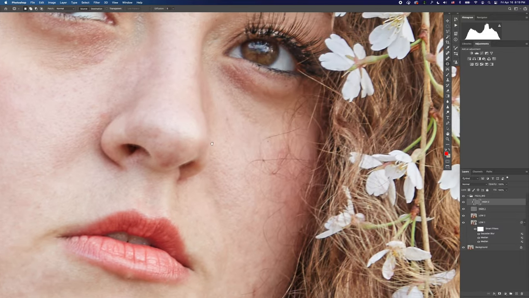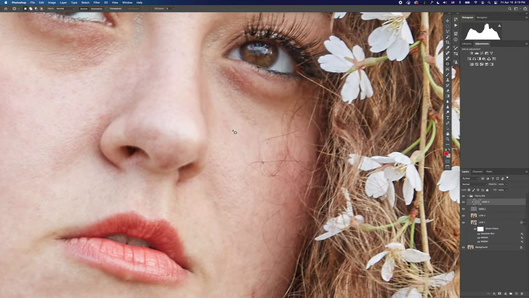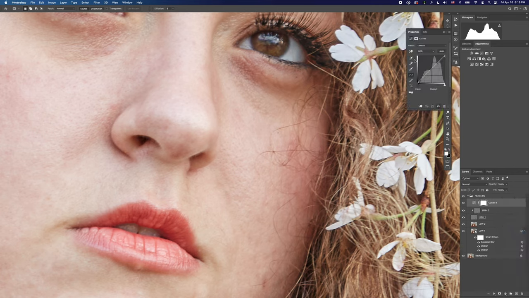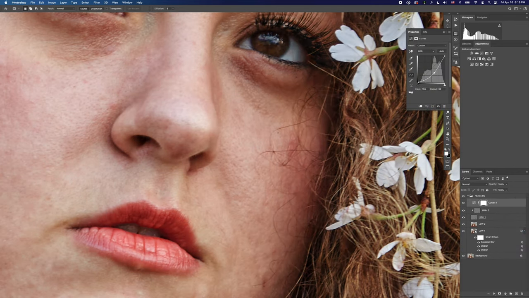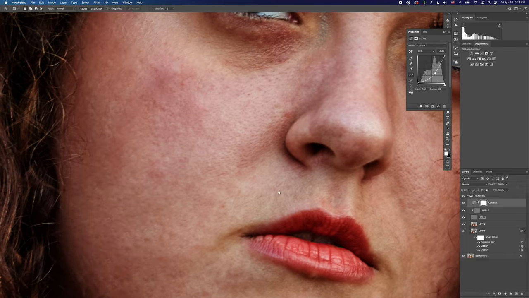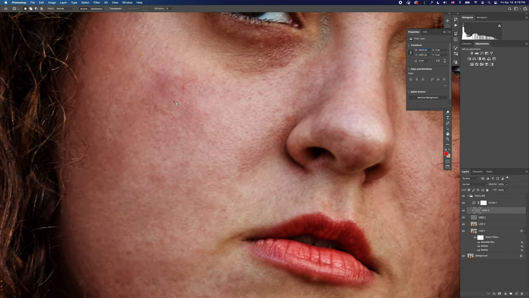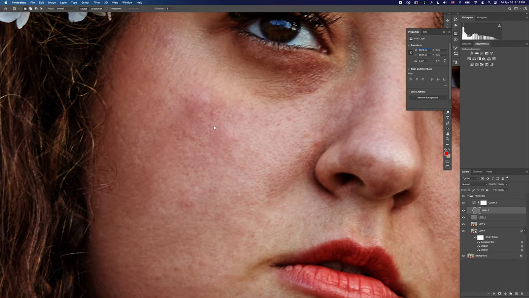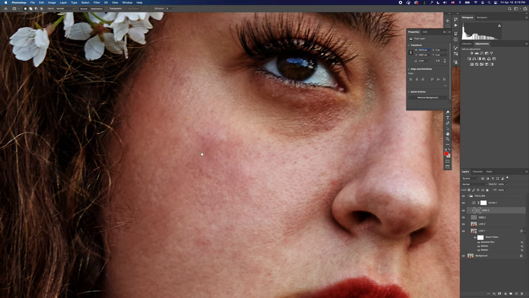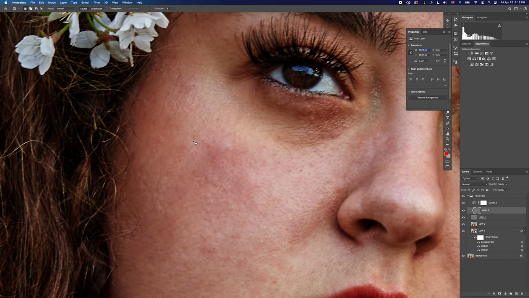I'm holding down the space bar that allows me to click and move around. I'm also going to help myself out here by adding a curves adjustment layer. I'm just going to bring down the light. This is just to help me so I can see more of the skin. It's a little bright. So I'm still in the high layer, just getting rid of any kind of imperfections in the texture.